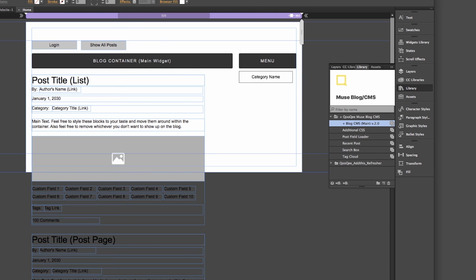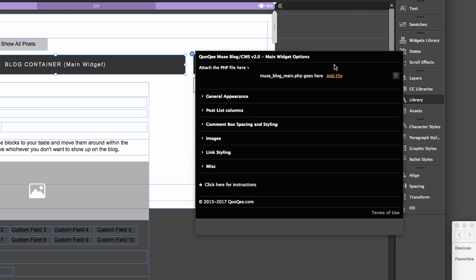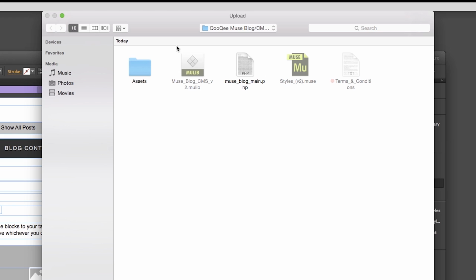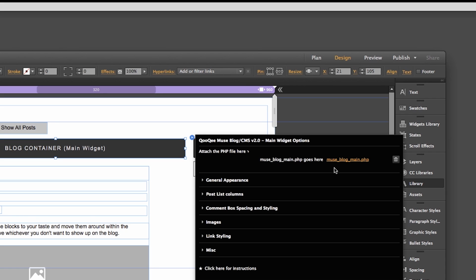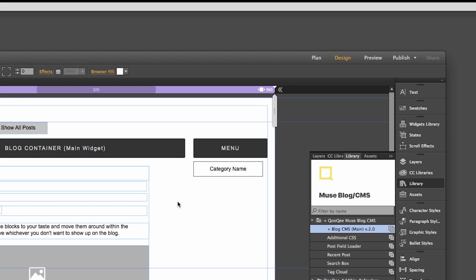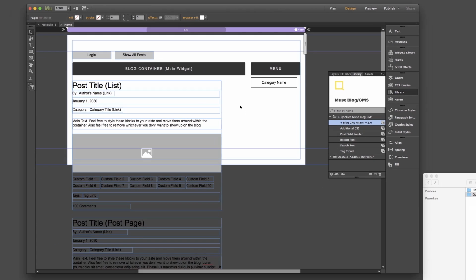The first thing I will do is to attach the PHP file in the main widget, because I might forget it later. This is the server-side part of the application. I'm going to the folder of the unzipped product package and select the Muse blog main.php file to be attached here. This will automatically upload the file alongside the site. Now back to the styling.